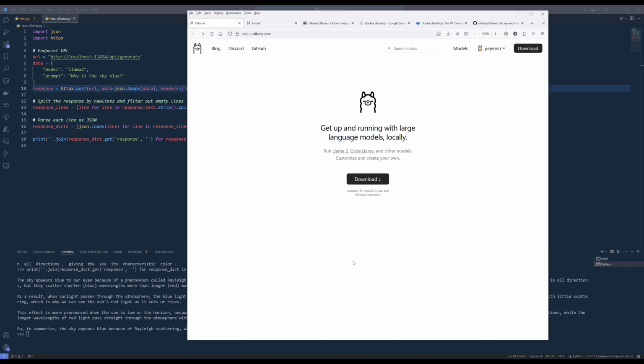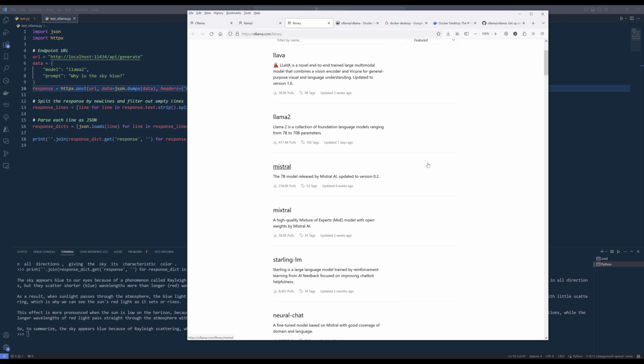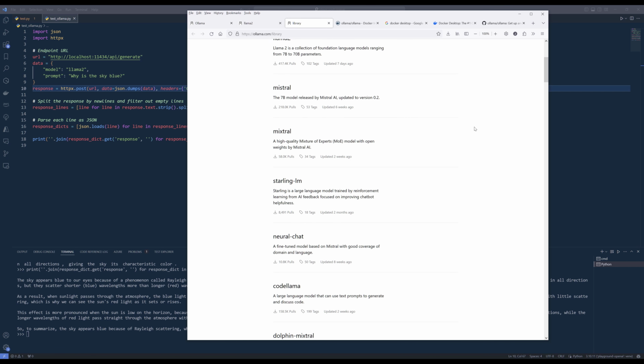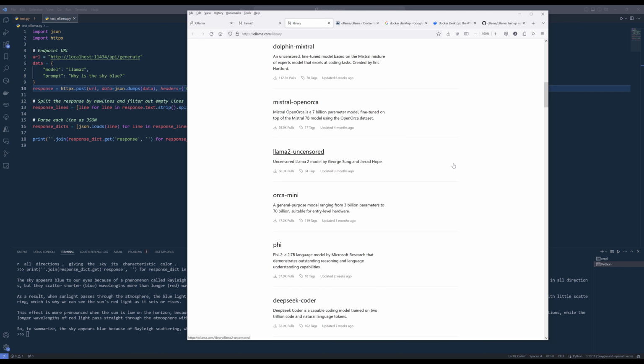In this video, I'm going to show you how to install Ollama for Windows PC. Ollama is software that allows you to run models locally, such as GPT or Llama 2 by Meta. There are many models available. First, go to ollama.com. If you click on models, here are a variety of models that you can install locally.